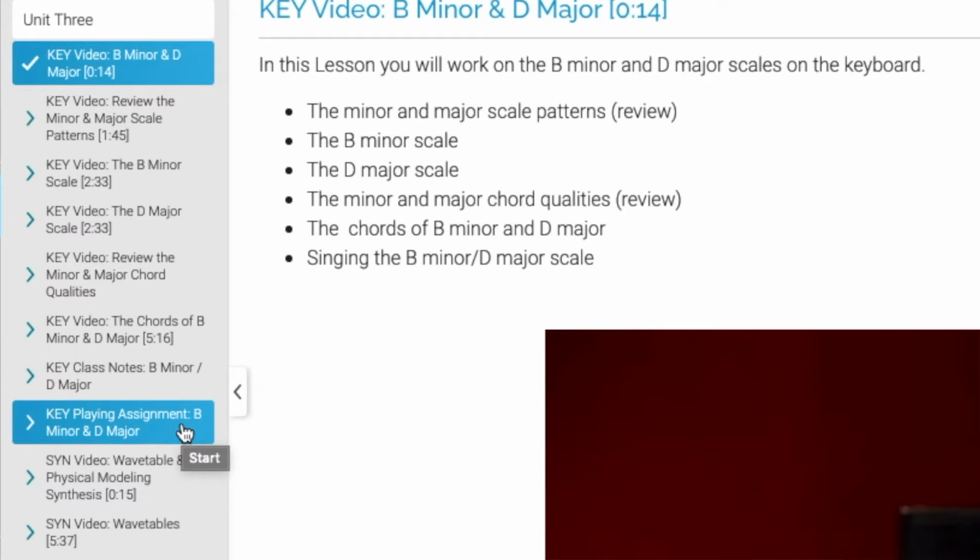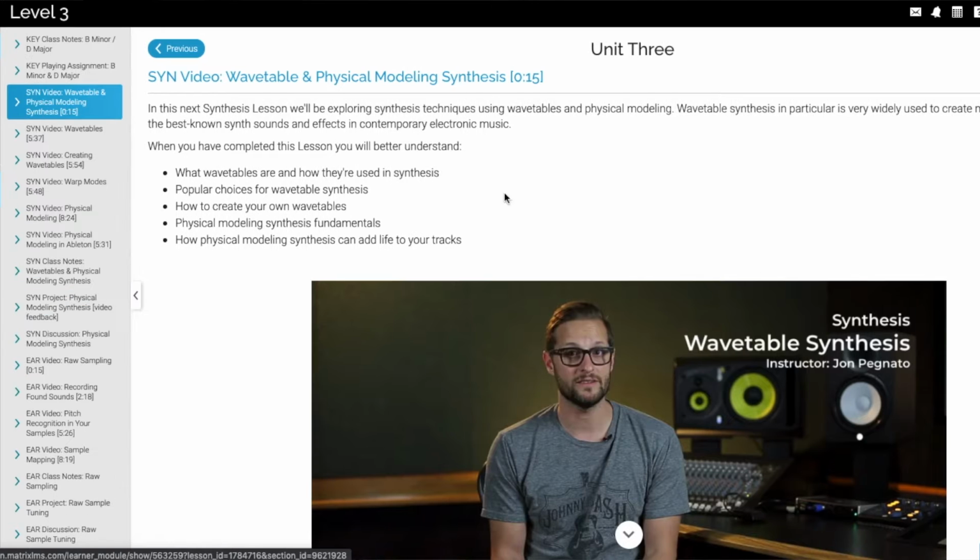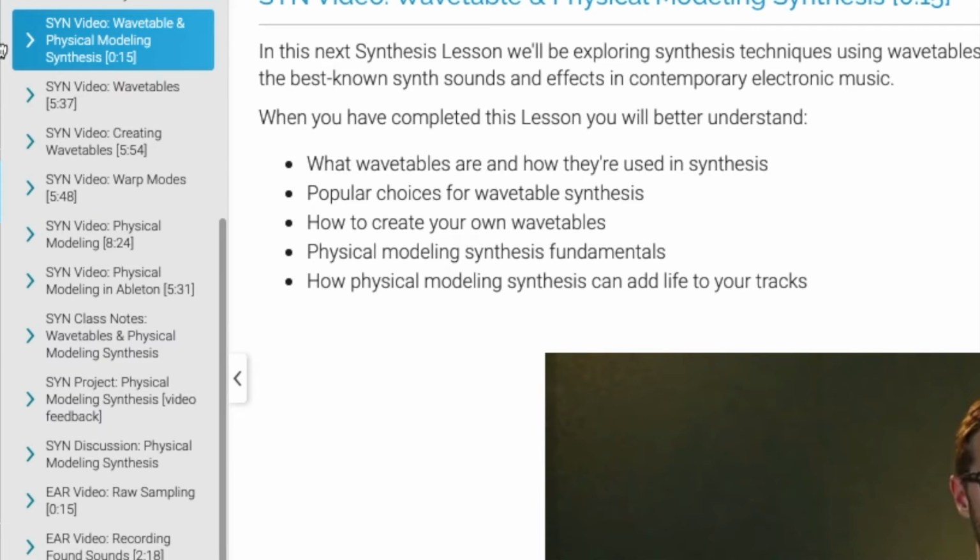Moving on, we go to our synthesis classes, wavetable and physical modeling synthesis. In this next synthesis lesson, we'll be exploring synthesis techniques using wavetables and physical modeling. Wavetable synthesis in particular is very widely used to create many of the best known synth sounds and effects in contemporary dance music.